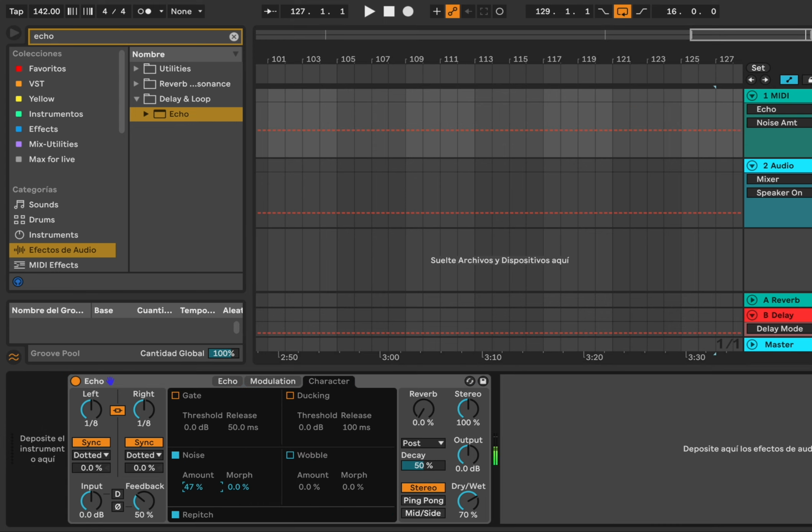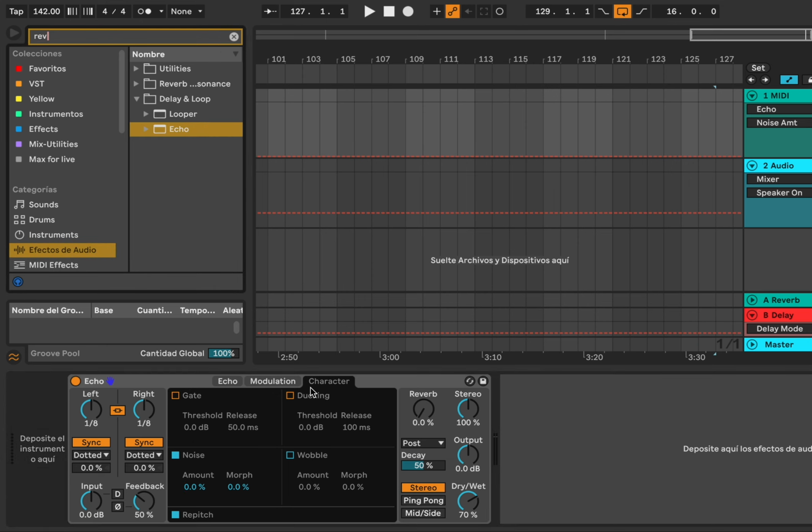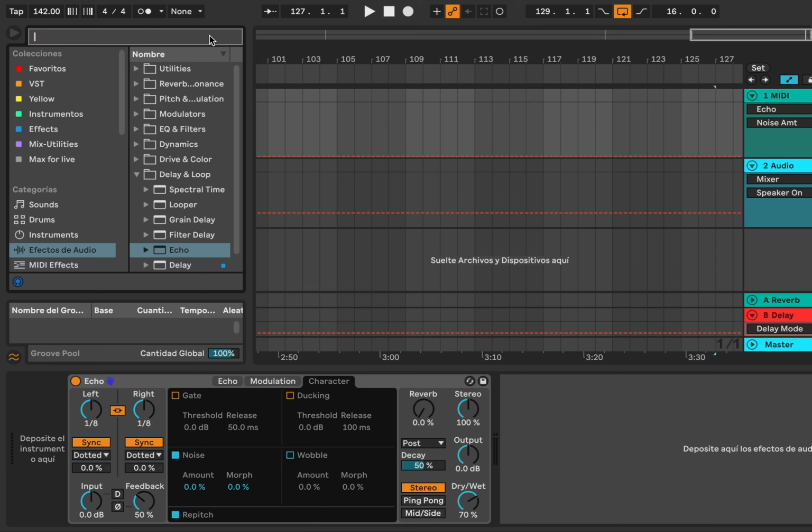We put the amount up and the morph up. So just explaining what we're gonna do from here, we're gonna start to add some effects to this chain, and with this chain we're gonna start to modulate and create our sound.